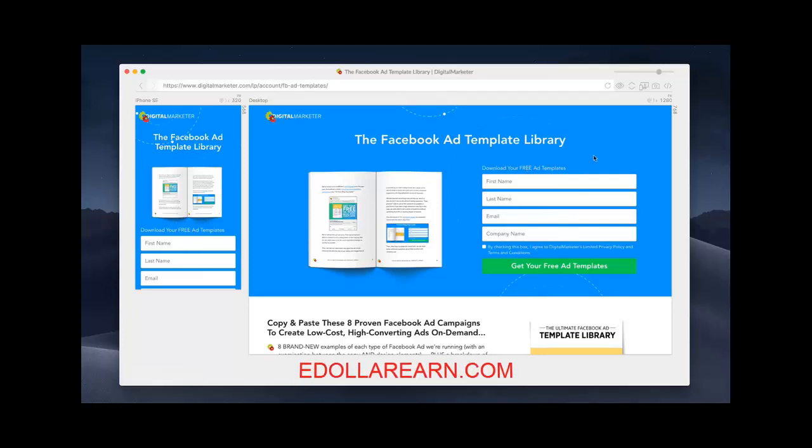I've learned a lot from them over the years, and they have some really great conventions, including the Traffic and Conversion Summit that is in San Diego every year that I've been to a couple times. And so, yeah, if you're planning on attending a Traffic and Conversion Summit, you will certainly be in for a treat. So this is Digital Marketer.